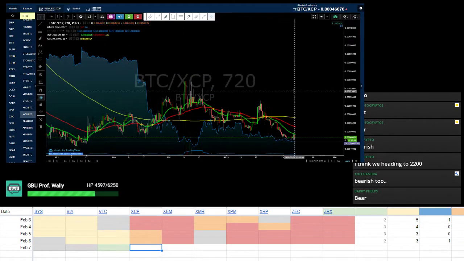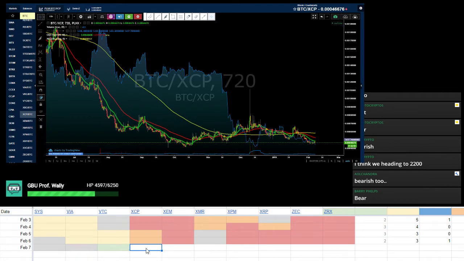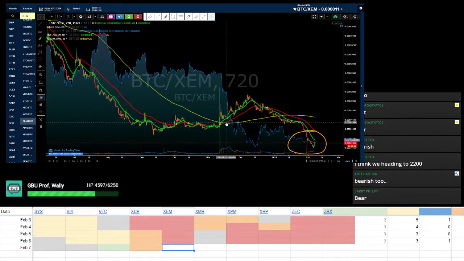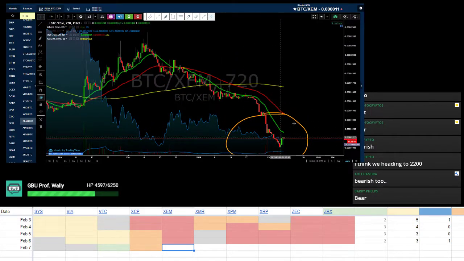XCP, counterparty, floating along. You'll give it a near fail still. Almost neutral. XEM really bounced, really came up off of that level there, so it's not a fail anymore, so I'll leave it as neutral because it's not threatening to fail and go down further.